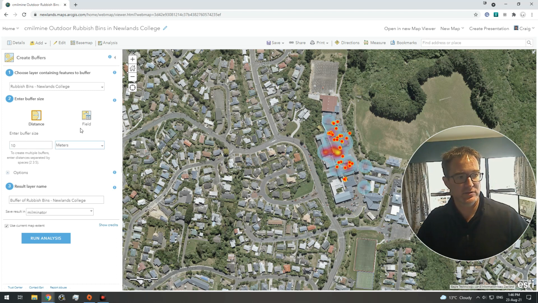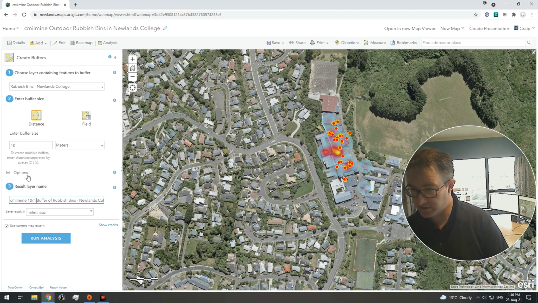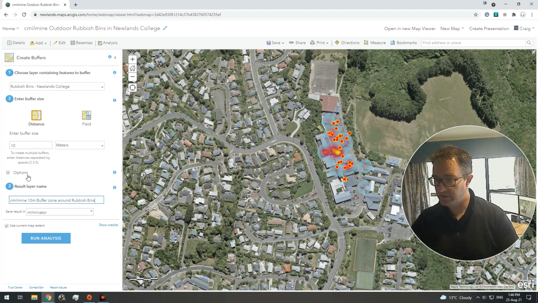Then we are going to name this layer or map. We'll call this your username, and then a 10 metre buffer zone around rubbish bins. And that's what we need there. And then we're going to run the analysis.